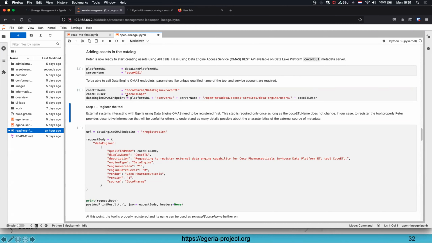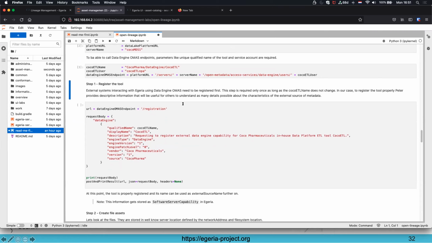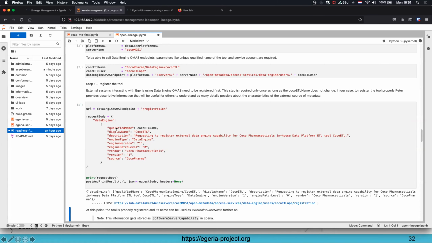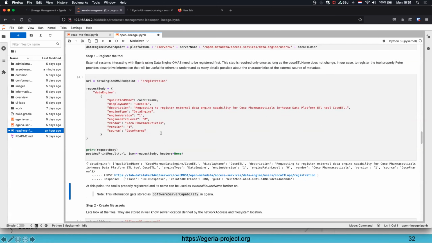And then I will be accessing this data engine access point, which will allow me to execute all the required steps. So first step is, since I'm registering external metadata for lineage, or in general metadata, I need to register that and provide a way for that metadata to be known to Egeria as a collection. So I'm registering first the metadata capability of my external tool, so I can refer to that metadata as a collection later on and use it for subsequent calls, basically to group the metadata. So the first step is that the external platform registers itself.